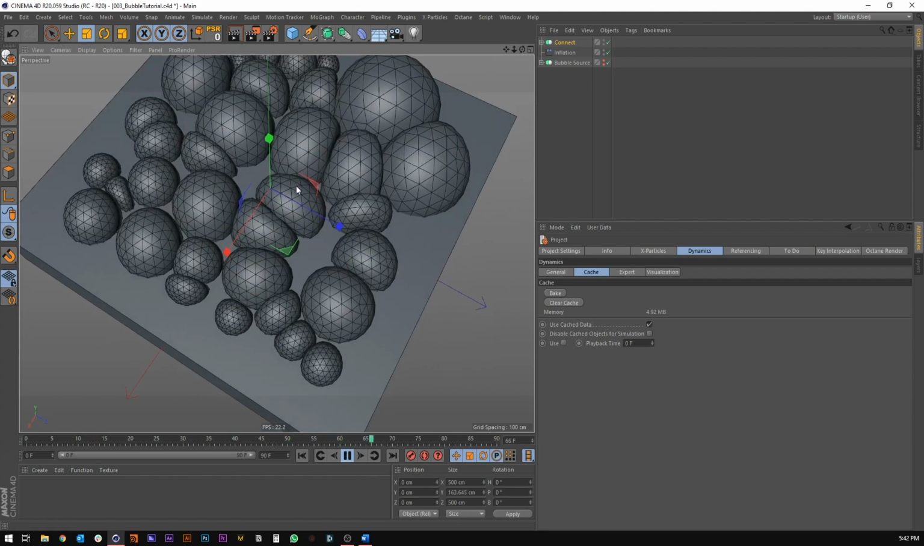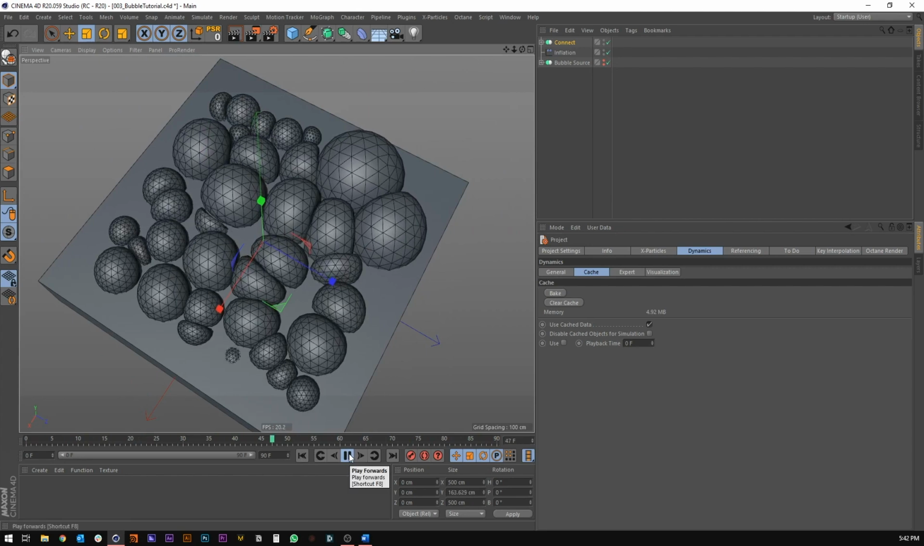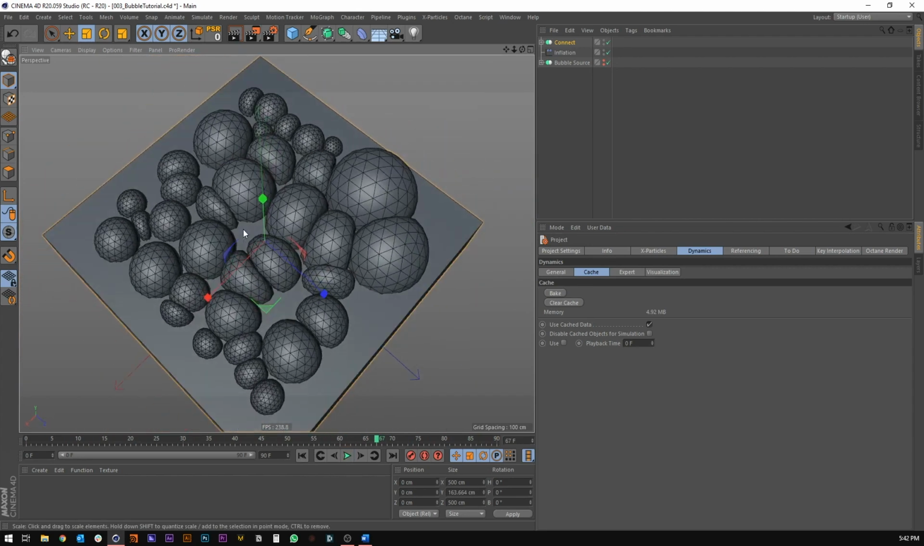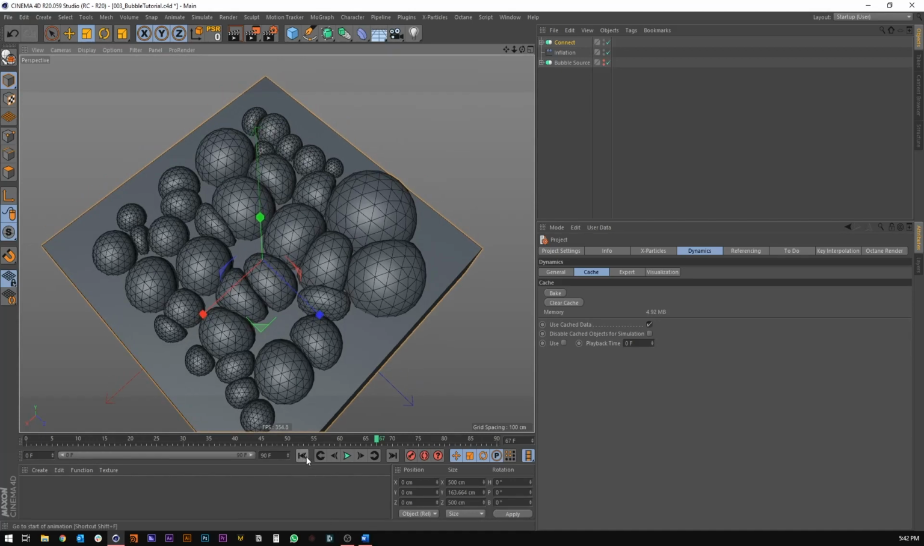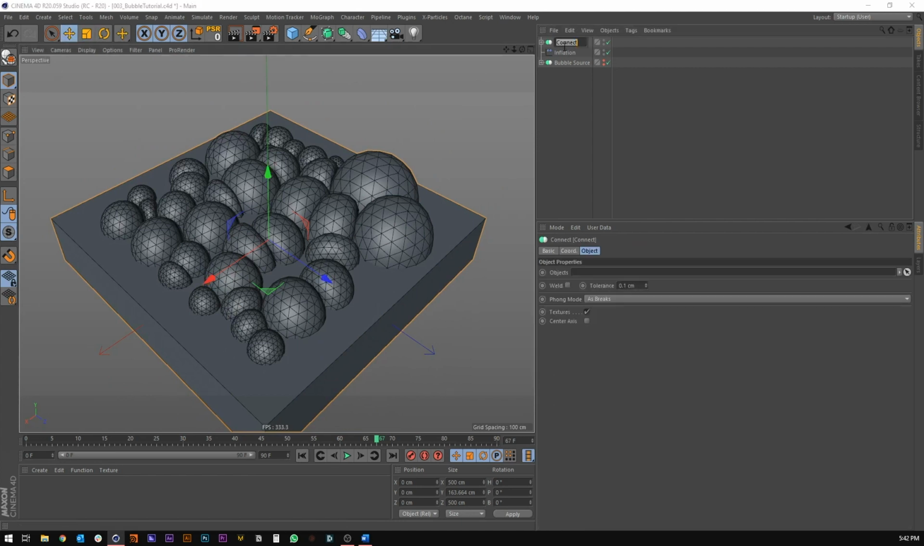So it's looking pretty good. You could adjust, like I said, the scale and the inflation of these as you want, but I think this is actually pretty good for what we're trying to do. So let's go ahead and move on to the next step. All right, so the next step, let's just call this bubbles connected.